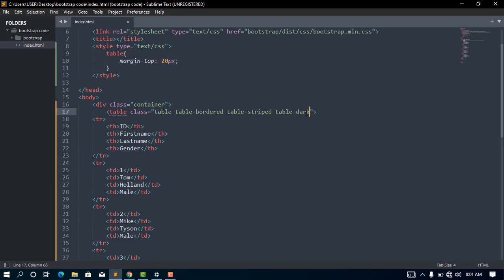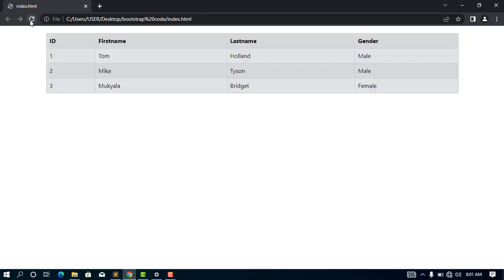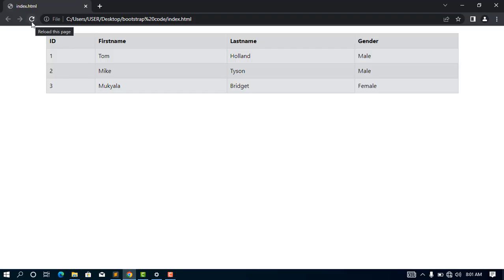For example, you can change this to secondary. We save this, come back here. There are different classes you can be using. So secondary, the table will be looking like this. This is with Bootstrap. Now you can also change from secondary to primary. Primary is a blue color. You can say primary. Save this, come back here and then you refresh. Now this is how it looks when you say table-primary.